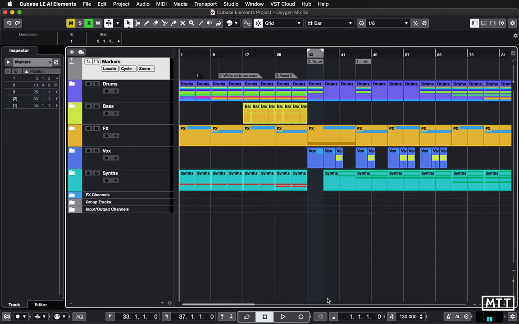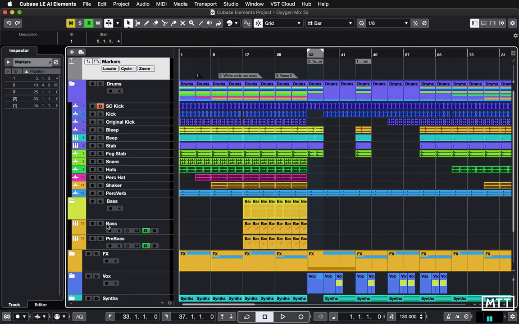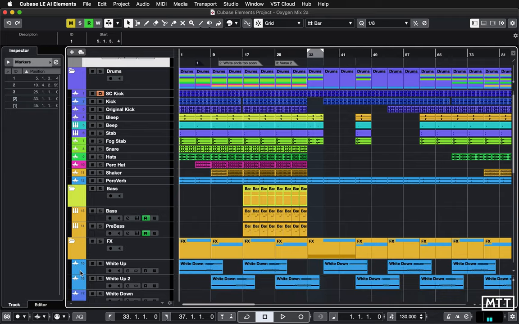In the lockdown learning series, we're going to take a quick look at ruler tracks and also splitting the track list. So this is a project we've had up for a few videos now. With the folders all opened up, you can see that it's unmanageably large.